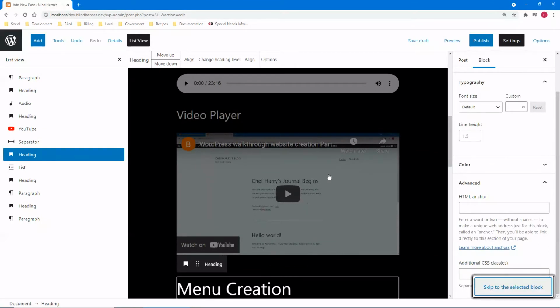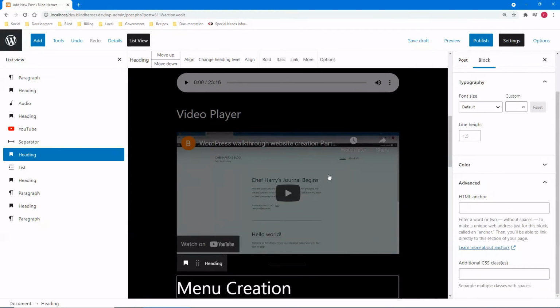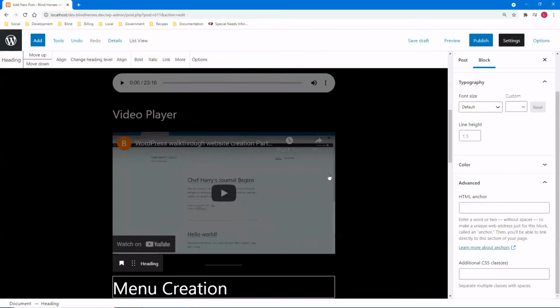Skip to the selected block button. To activate, press spacebar. Now this is a skip to the selected block. Here, I'll go ahead and press it. Enter. Editor content region. Block: heading group. Menu creation. I don't want to type in here. I'm going to go ahead and do a Shift N. I'm going to close that object list. Alt Shift O. Yeah, the block list is now closed.